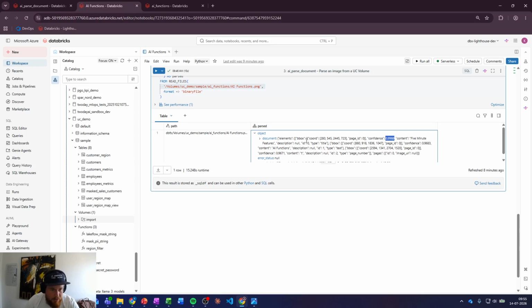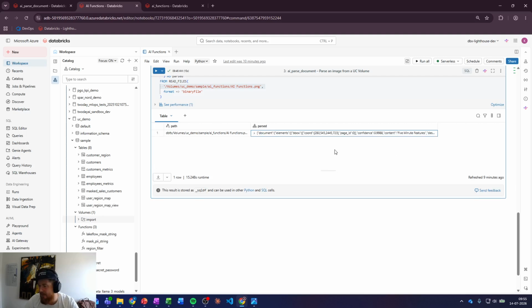So there is a box found at these coordinates that has the text 5-Minute Features. Then there is another box that has the content called AI Functions. And then there's the metadata of the actual file, which in this case isn't that interesting. But you can imagine that if you have documents that are structured in the same way, it could be invoices, for example, where you always want to extract the invoice number and the customer ID or the customer name, and these are always in the same coordinates. Then you can start pointing out these coordinates, and you can dot through your JSON struct, and you can extract these very, very easily.